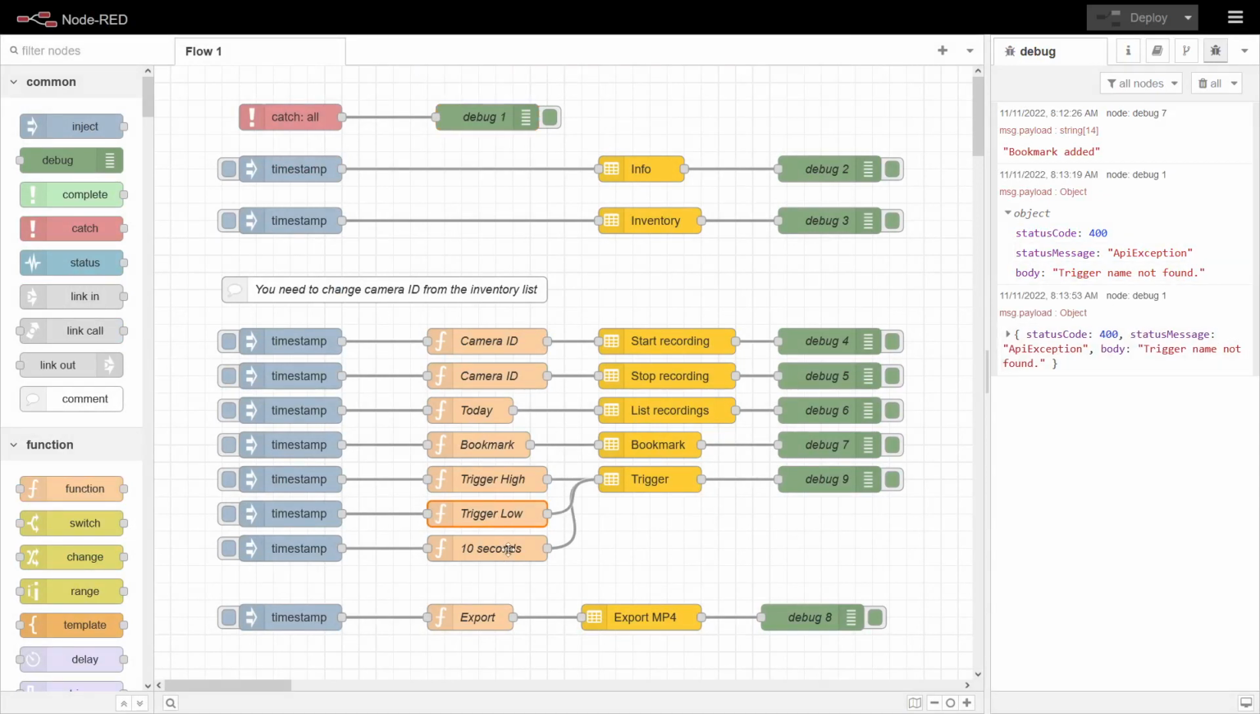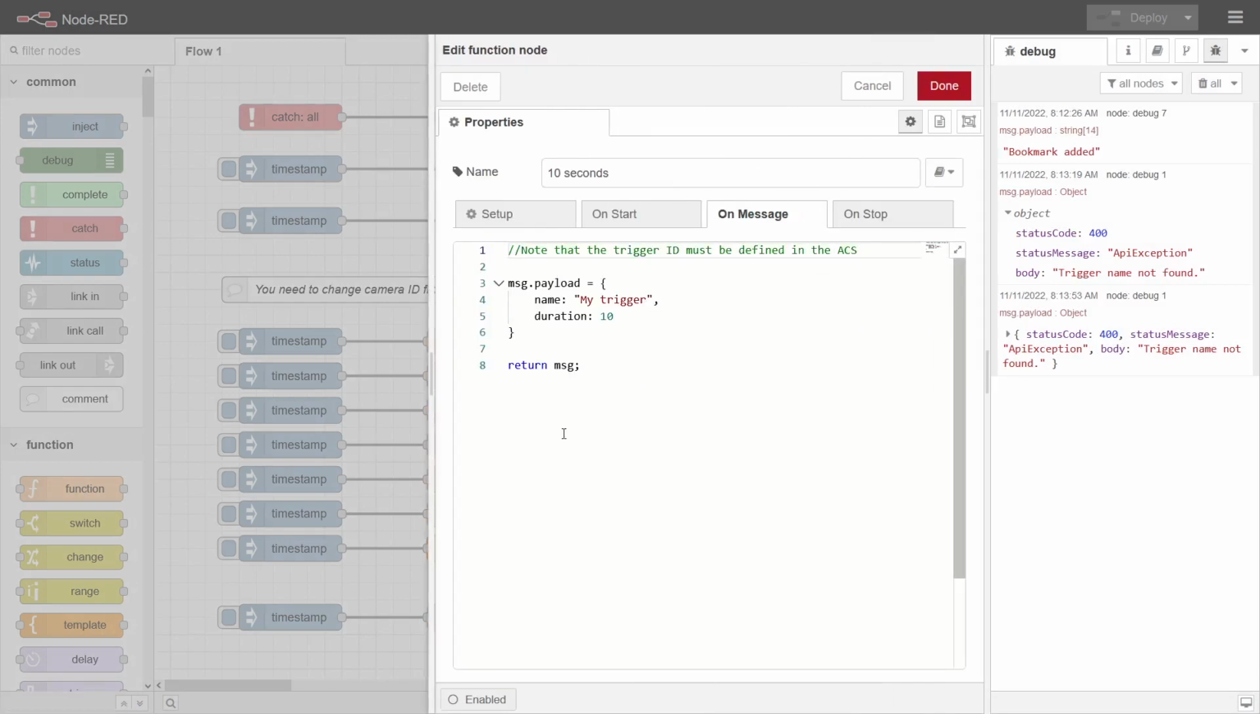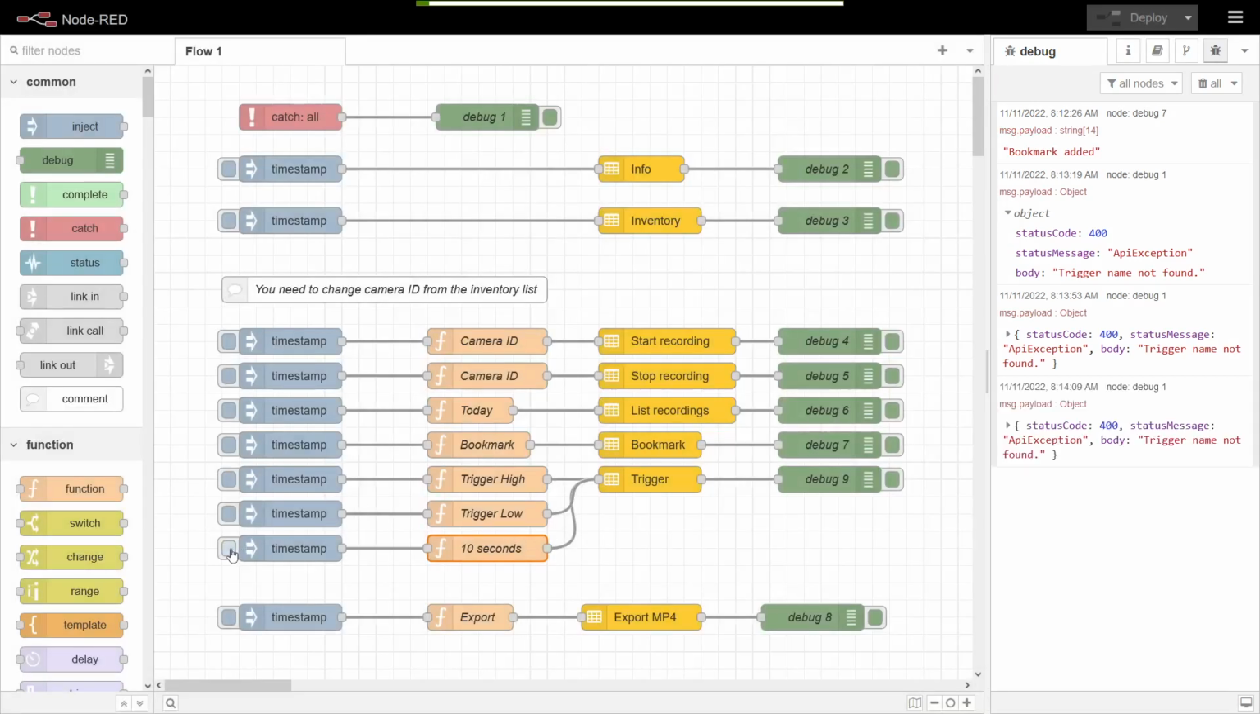Or if I want to trigger for a duration, I put the trigger name and the duration, and that trigger will go high for 10 seconds and then go low again. But same thing here.